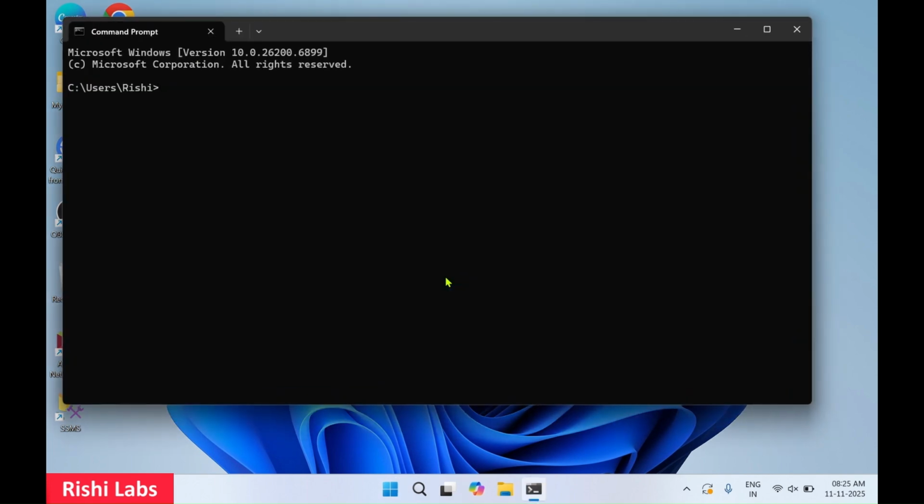Now in command prompt, before updating the Jupyter Notebook, we will see the existing version of Jupyter Notebook. For that, you need to type the code jupyter notebook space hyphen hyphen version and press enter. You will get to see the current version of the Jupyter Notebook, that is 7.2.2.